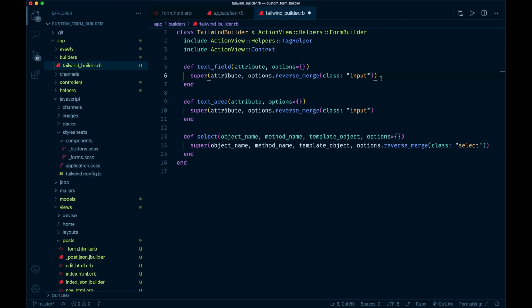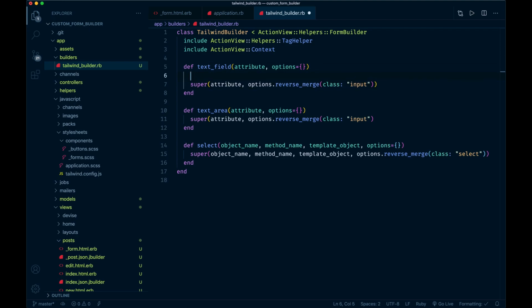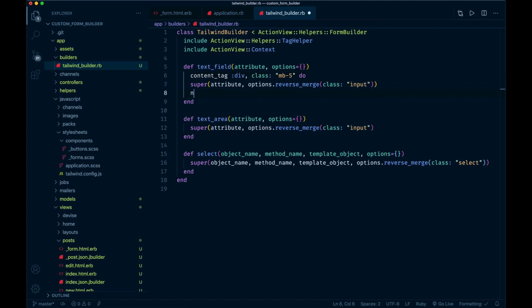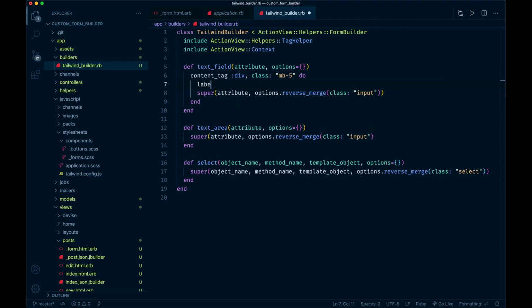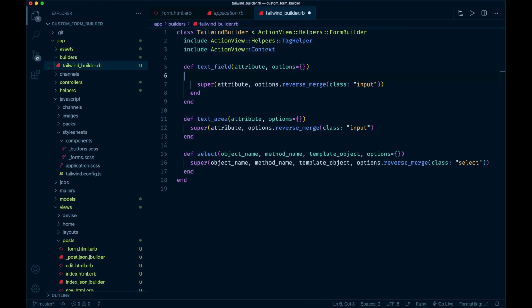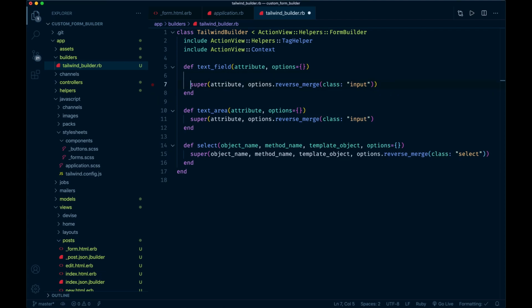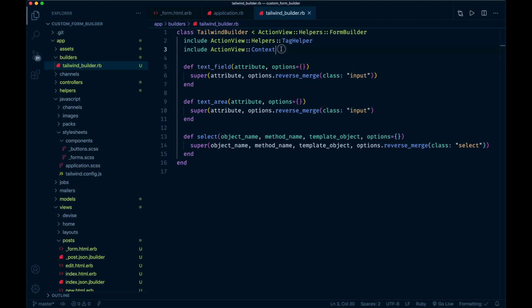So here you could maybe wrap around the super element, you could have a content tag of a div, and maybe it has a class of like margin bottom 5, whatever, and then you can make it wrap super. And then maybe you override the setting so you can pass the label through, whatever you want to do there. But these allow that stuff to happen, otherwise this won't work because content tag is part of that class. So I'm going to leave those out for now.